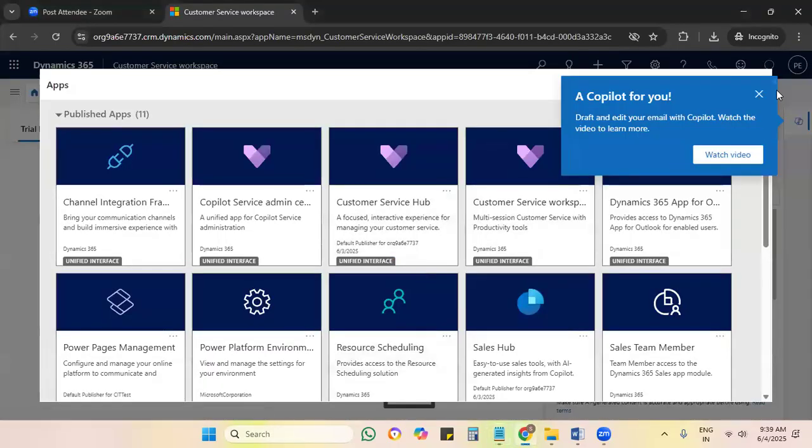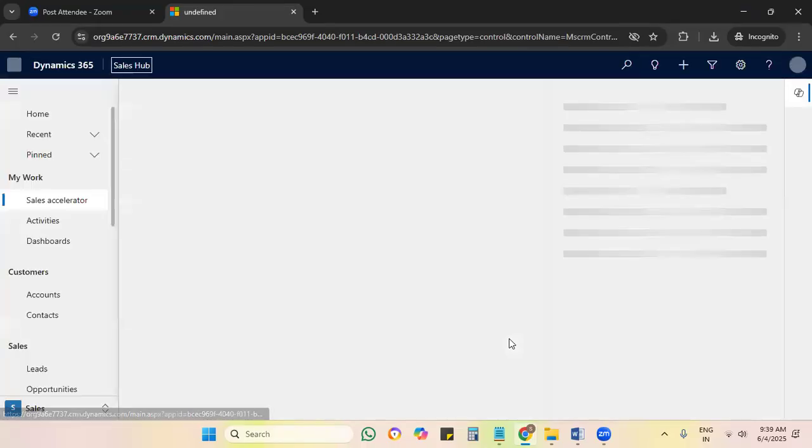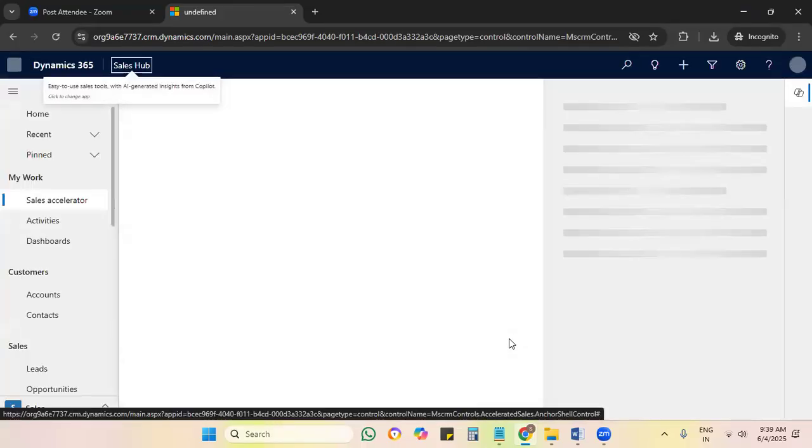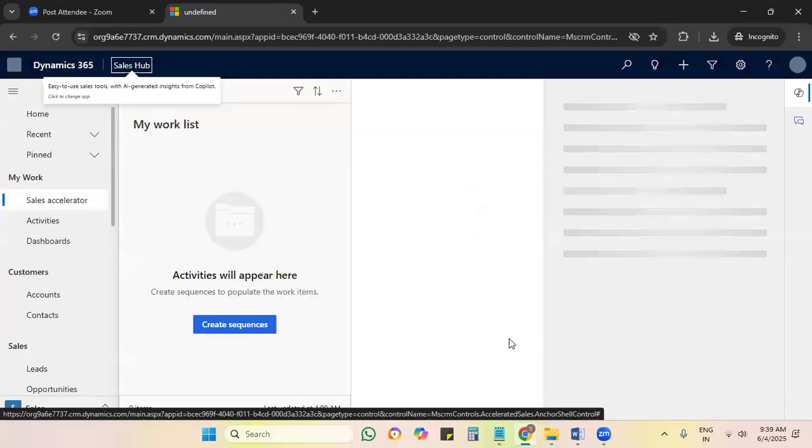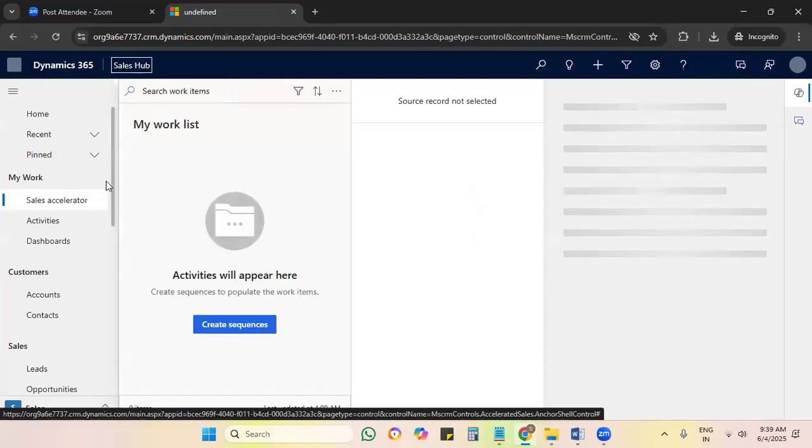I have already logged in with one of the trial environments. Are you able to see? Yes. Sales Hub. I'm just opening one of the applications. I'm just demonstrating how it works. If it is not working, how can we customize it with the help of some out-of-the-box functionality, some out-of-the-box components? If it is not suitable, how can we customize it with the help of JavaScript, with some C# code? I'm just elaborating more.